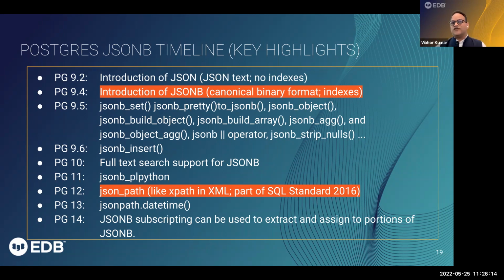And if you want to strip specific nulls inside your JSON document, you can use JSONB strip nulls. So you can see we have added some more functions and capabilities in 9.5. In 9.6, we added a JSONB insert capability, which allows you to insert more JSON documents into your existing JSON structure, or data stored inside the database.